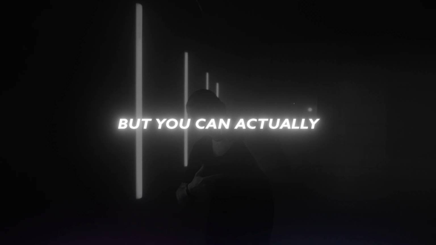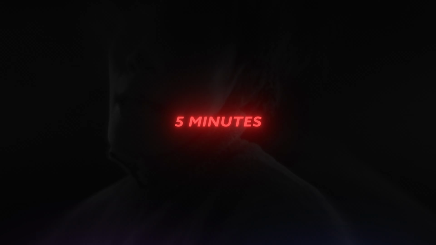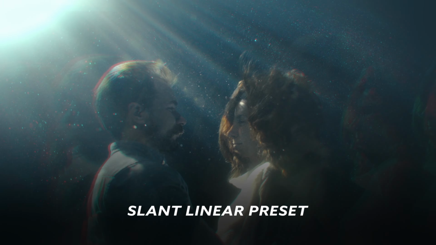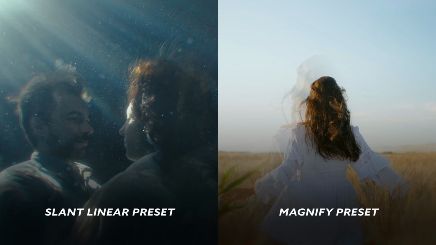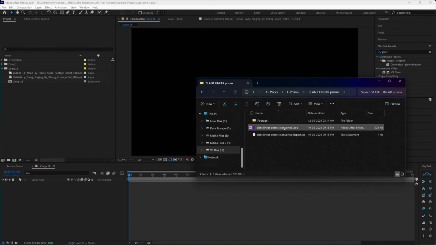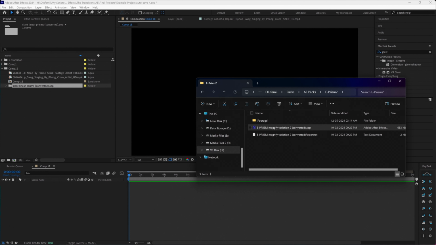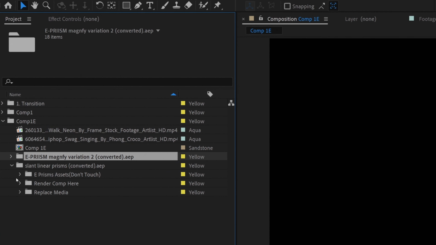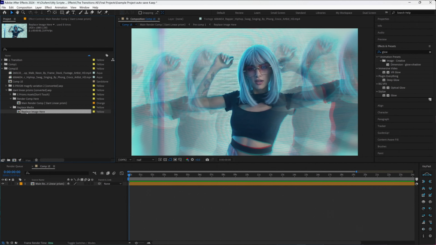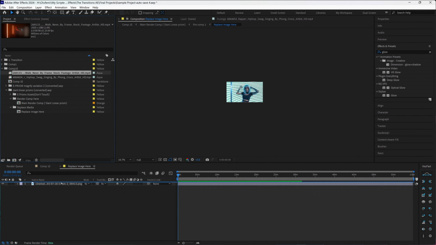Now generally, if you want to create this effect from scratch, you'll have to spend a lot of time in After Effects, but you can actually create this transition in just 5 minutes using our ePrism pack. For this specific transition, you'll need the ePrism slant linear preset and the magnify preset, both of which are available in the ePrism pack. So we'll import both of these projects into After Effects and create a new sequence. Next, we'll drag and drop the linear prism composition into the sequence and place our first clip in the footage placeholder.